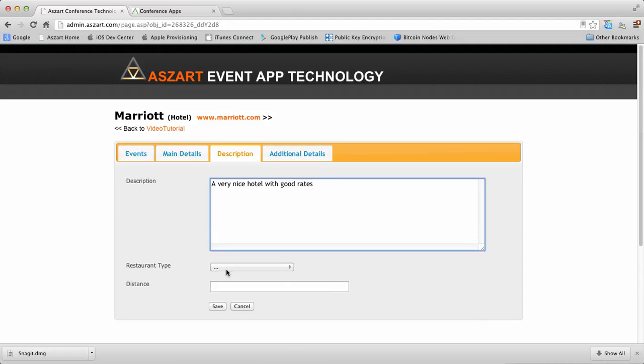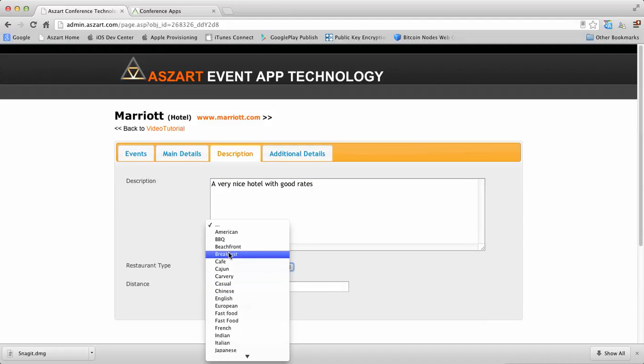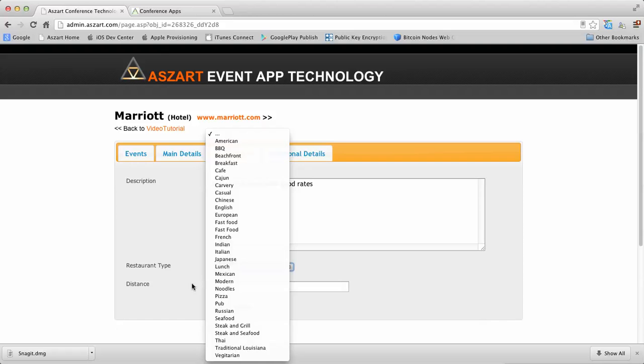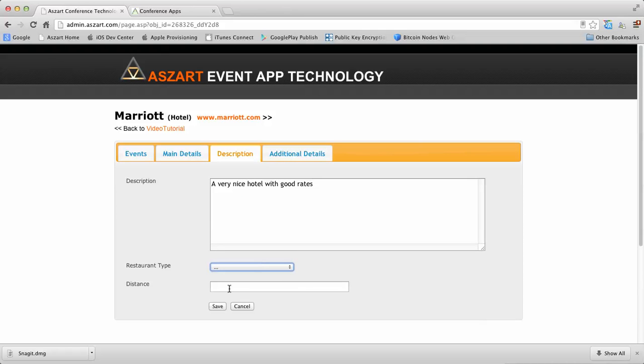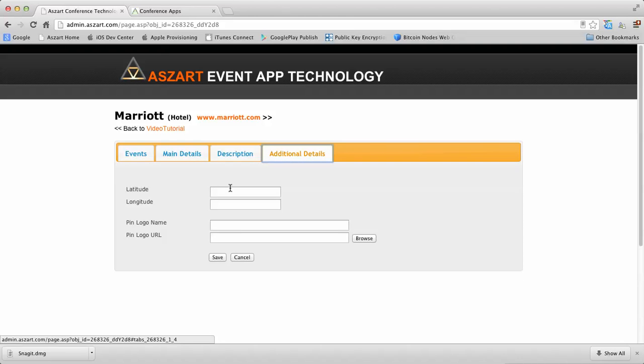If this was a restaurant, for instance, we could also specify exactly what type of food that restaurant is. Given this is just a hotel, we're going to leave that blank. You have an optional distance parameter if you want to type it in manually. This is 3 miles away from venue. If we click through to additional details, here we can specify the latitude and longitude of the venue itself.